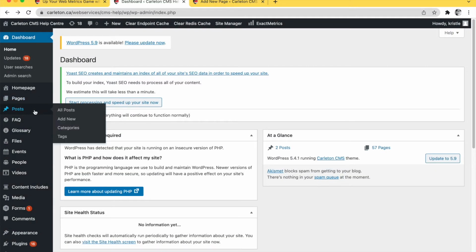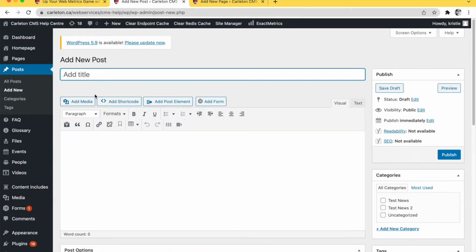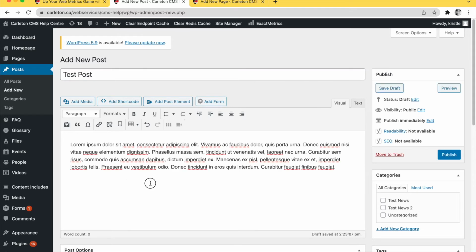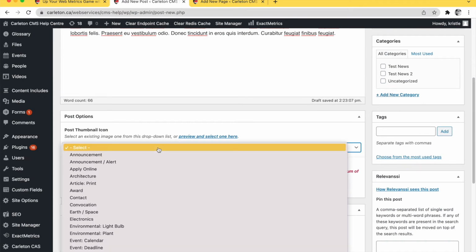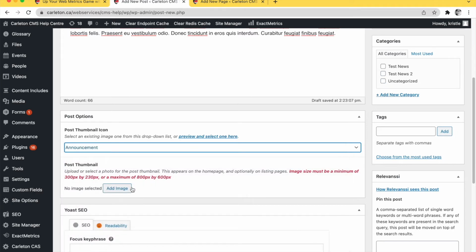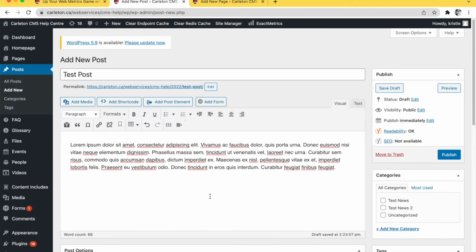Now, let's add a new post. Here you can add a title and some content. You can also give your post a thumbnail by selecting from this drop-down list or upload your own image. It's optional but recommended that you add your post to a category. And don't forget to save or publish your post.